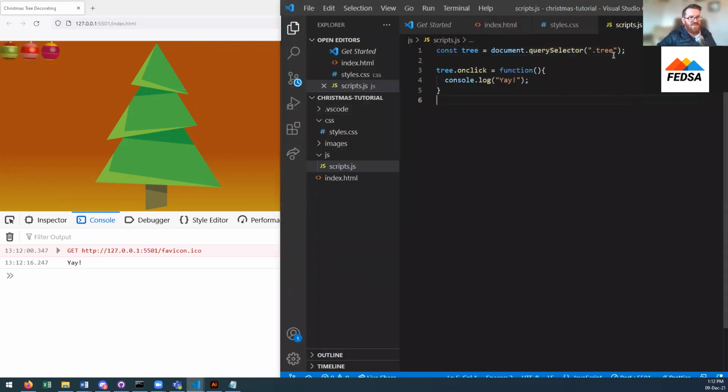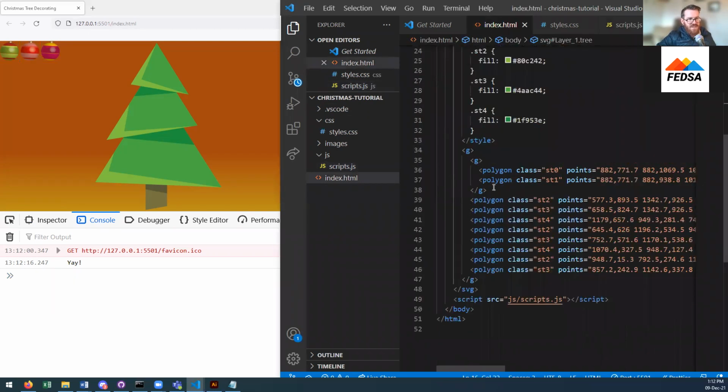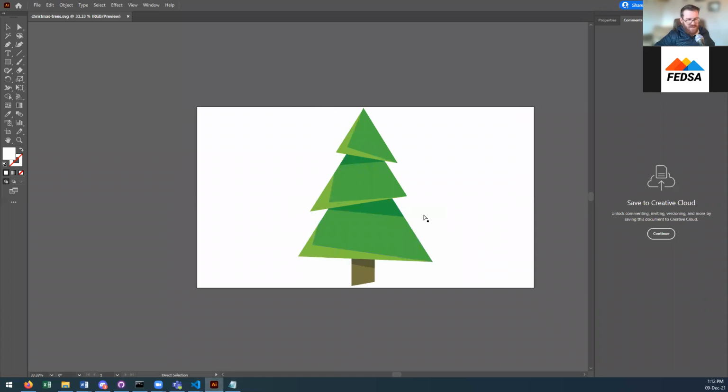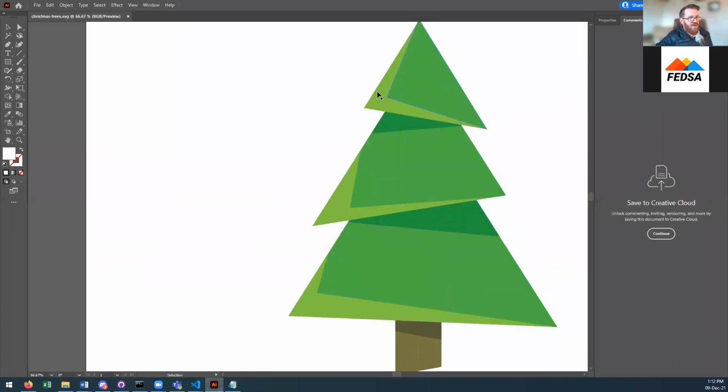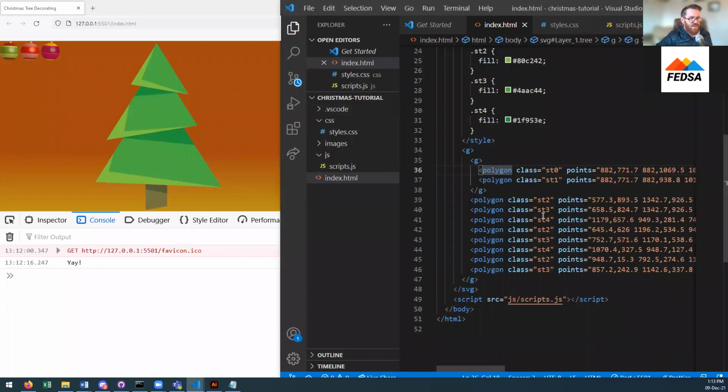So what to do? What we can do instead of selecting that whole tree element is that if you look in the HTML, you can see that this SVG is built up of polygons. So if we look in Illustrator here, you can see that when I hover over them, it gets that kind of blue outline, and it's these polygons that actually build up this image. So what I can do is I can select those polygons, right? So I'm going to select the polygon elements here.